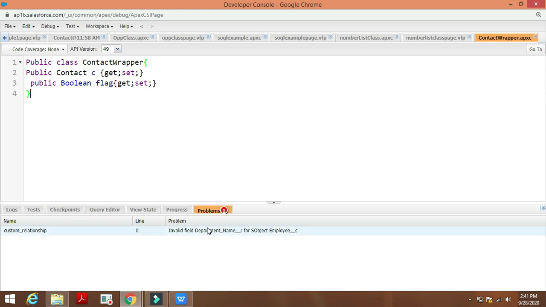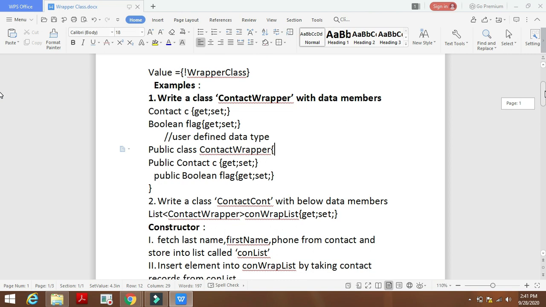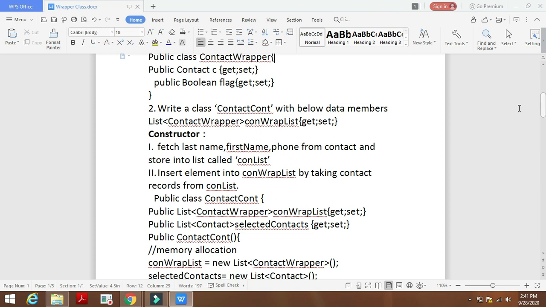So let's take another class. First of all we have been done with this class called contact wrapper, and next we have to write a class contact cont with the below data members. So here if you observe, inside this list we have taken the previously done class contact wrapper as the data type. And this list is given a name called conwrap list.